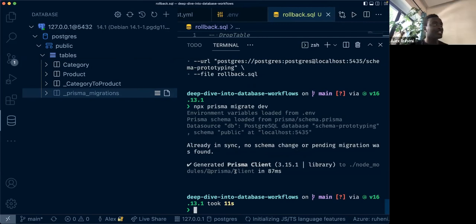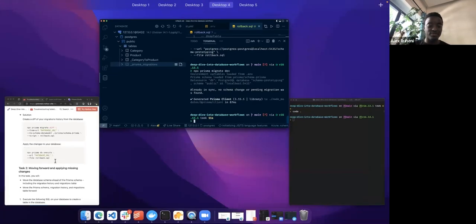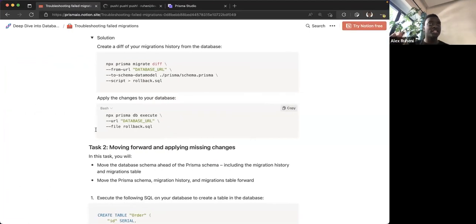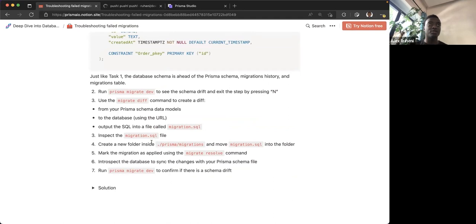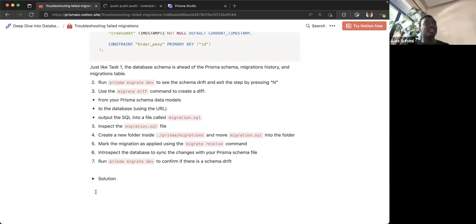So the next challenge that I will leave for you attendees, for whoever's online and in person, you can try out: move the database forward again, and then you can move the Prisma schema, migrations table, and the migration history all on your own. There is a solution in case you get stuck. But let me know how it goes.